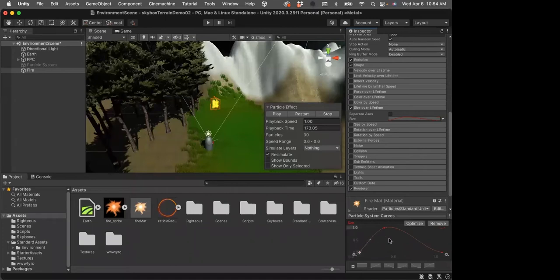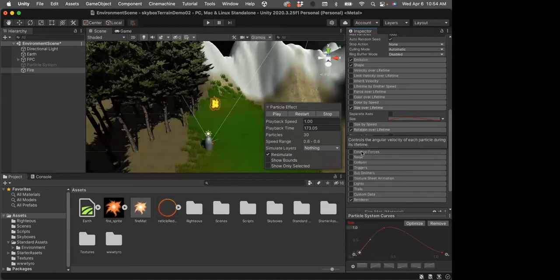This might remind you of Illustrator and setting your Bezier curves in Illustrator. So this is just to create the shape of how the animation is going to play out and the lifetime of each one of these little flames. And rotation over lifetime, I'm going to turn that on.